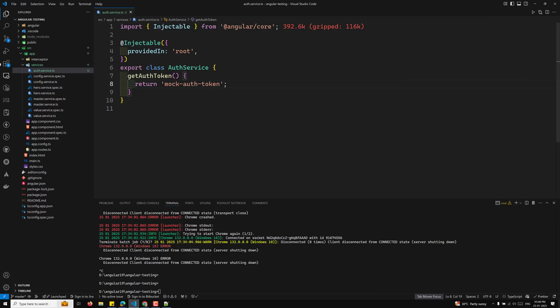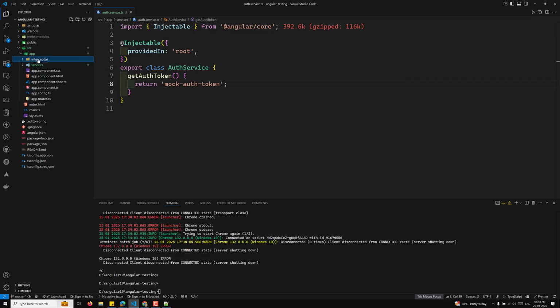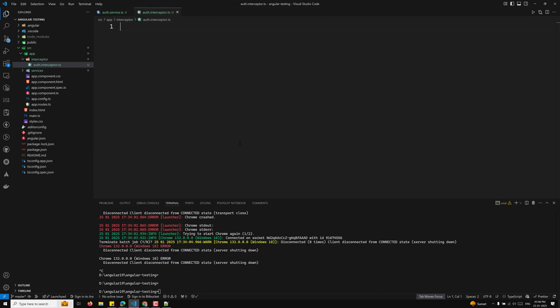Now let's create an interceptor for this. I will make a new file, auth.interceptor.ts. This is our interceptor file. Interceptors in Angular 19 can be written in two ways. Prior to Angular 19 or 18, we used to implement the class-based interceptor, which we will see in our next upcoming video. But from Angular 19 onwards, the most recommended way is the functional interceptors.